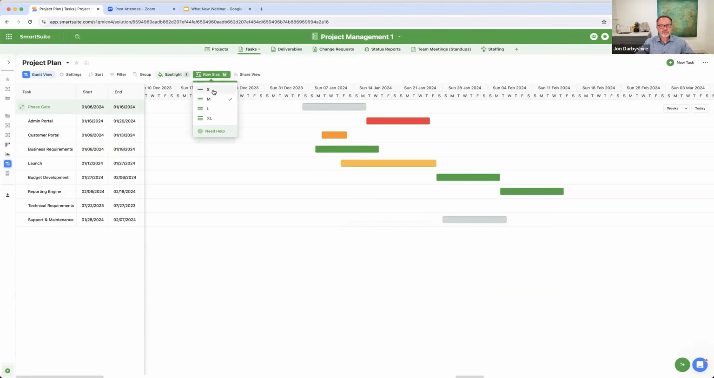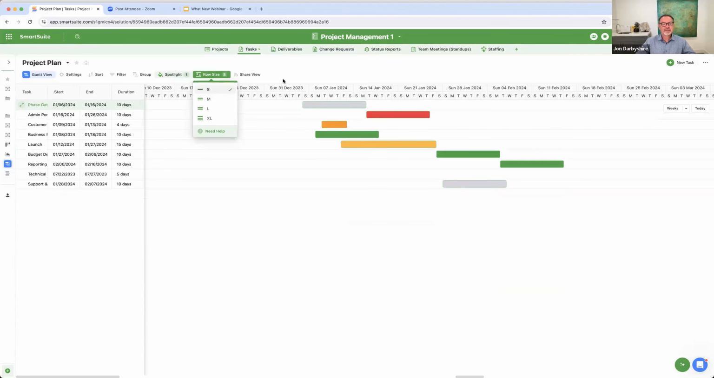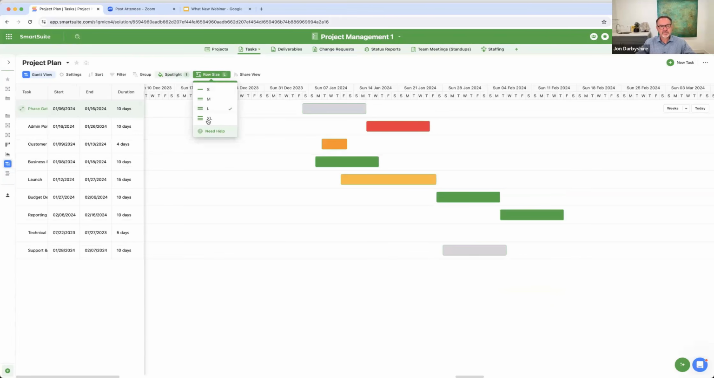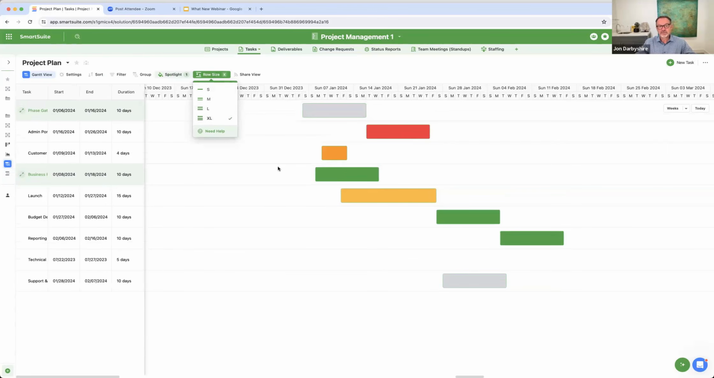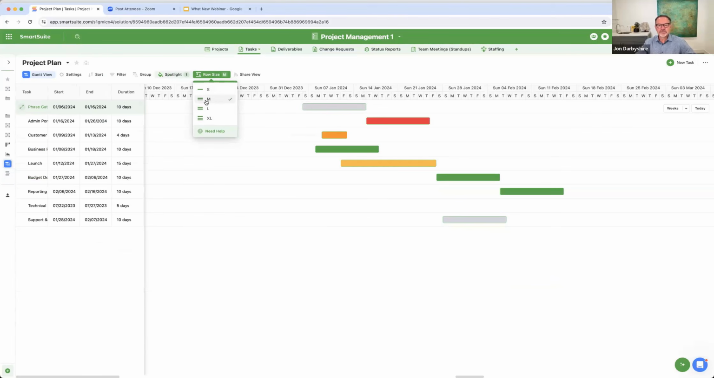You also have the ability to control the row size. We added this compact or small row size based on recent feedback to display more information. We also added the large and extra large for some of the people that wanted to see this a little bigger. The default that we go to is just a medium.